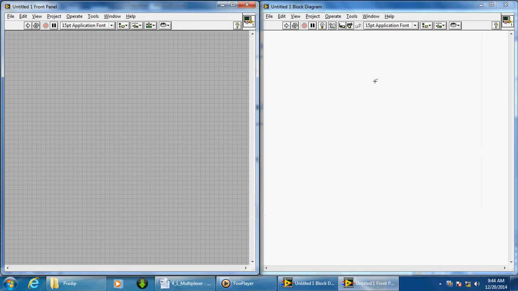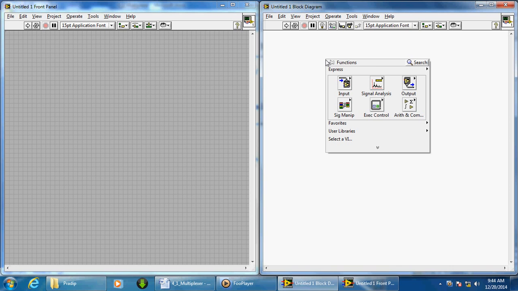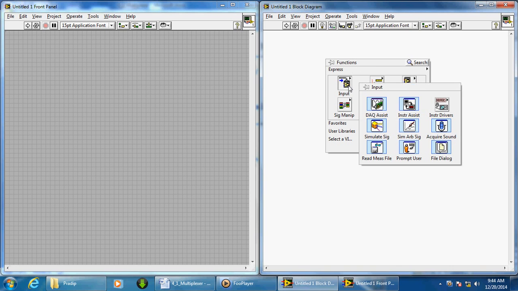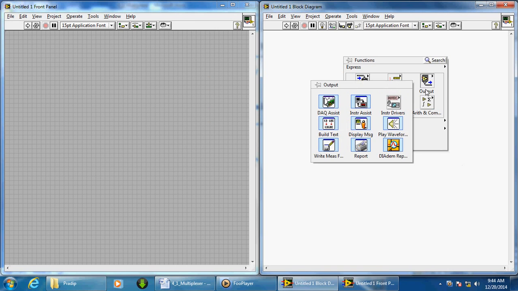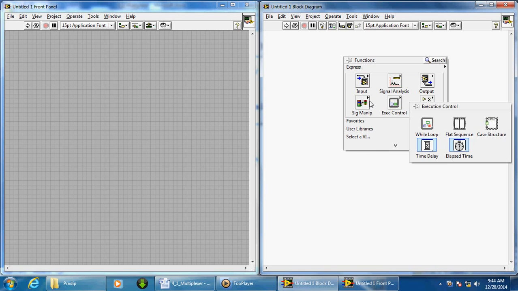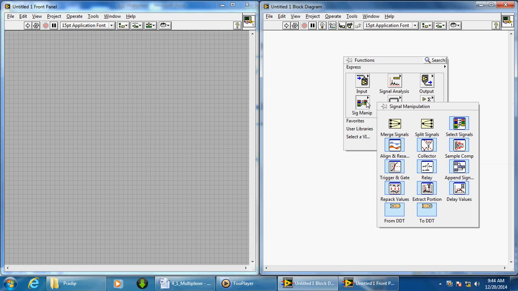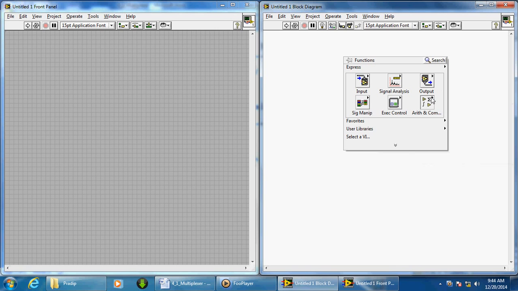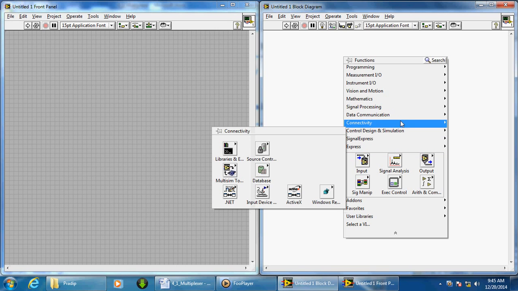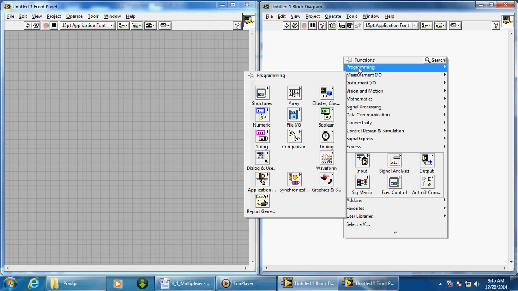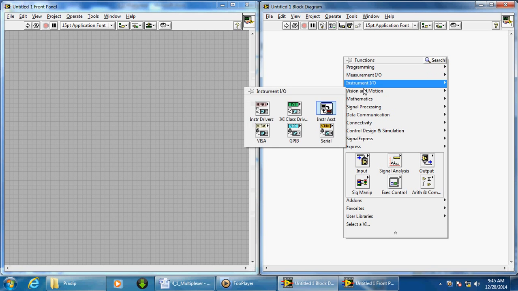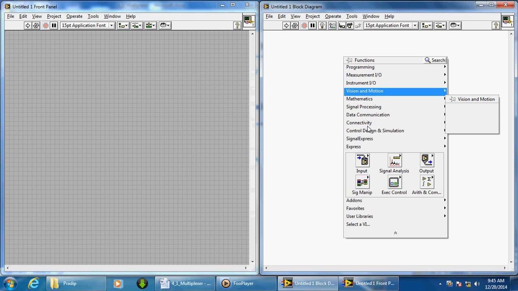Now if you right click on the block diagram panel, you will get some options regarding functions. These are the functions available in LabVIEW: input, signal analysis, output, arithmetic and comparison, execution control, signal manipulation, etc. These are the most commonly used. If we click on the down arrow, it will give you all the block diagrams available in LabVIEW, based on sections like programming, measurement IO, instrument IO, vision and motion.